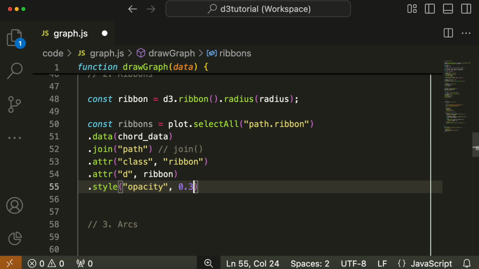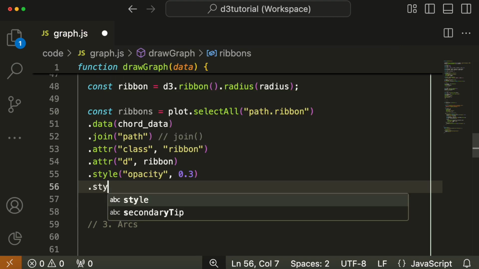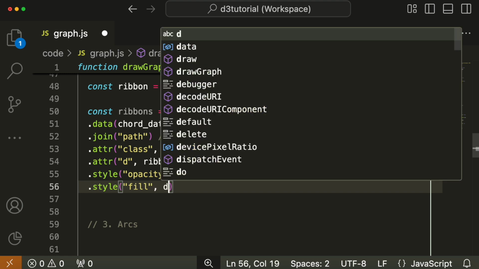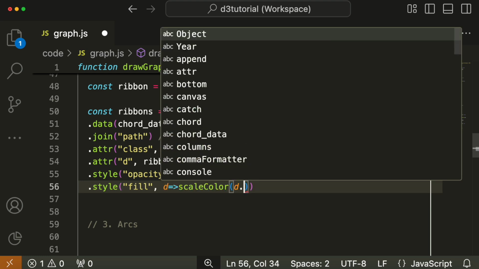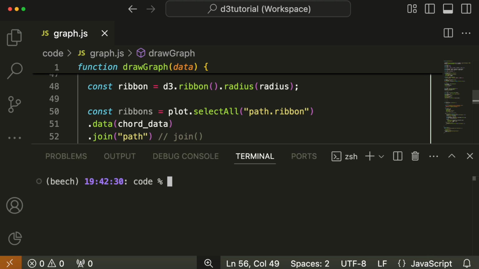Set the opacity to 0.3 so it's quite light, because we don't want it to dominate the arcs. Basically, the ribbon should be more subtle than the arcs. And we use our scale color to fill, and the argument for scale color is D source index. So you remember every element of the chord data array had a source and a target. Here we're looking at the source object, and within that we find the value for index, which is the order that the things are written in.